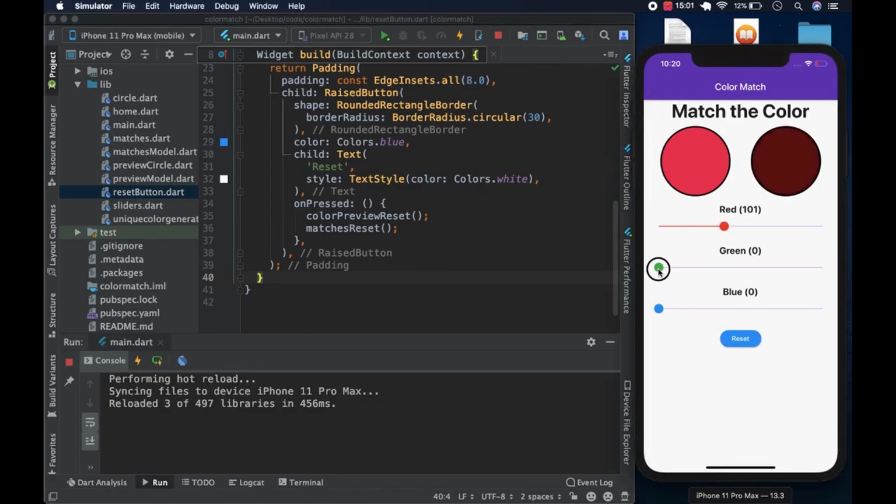So let's try it out, like so, like so, like so. Yep, it works. So we have done everything we wanted to do in this video. We have made the sliders, we can reset the sliders, and we can change the color in the preview circle by hitting a button. And so that's all for today.